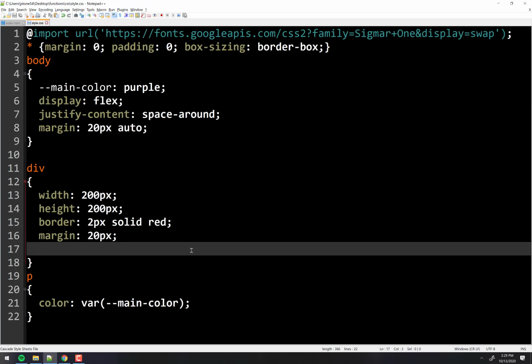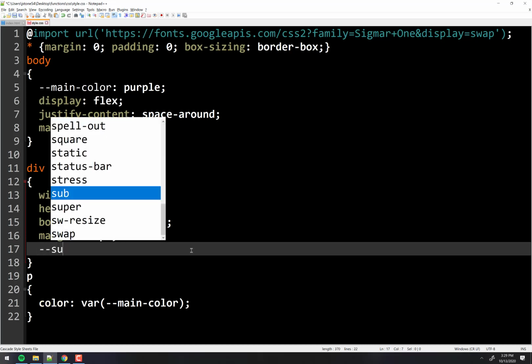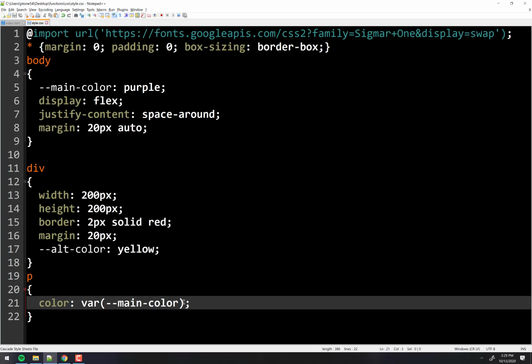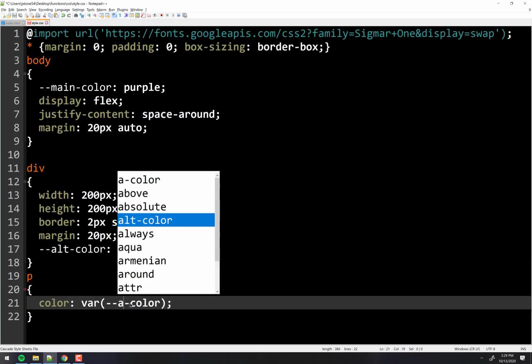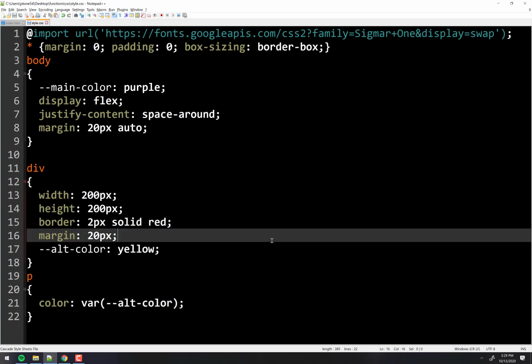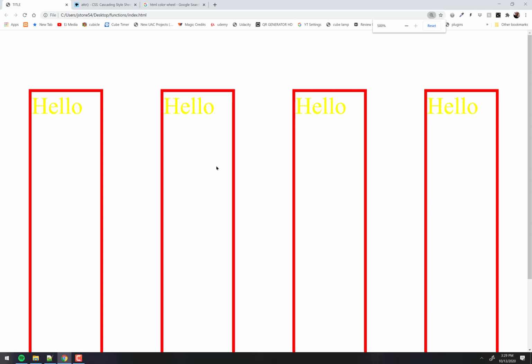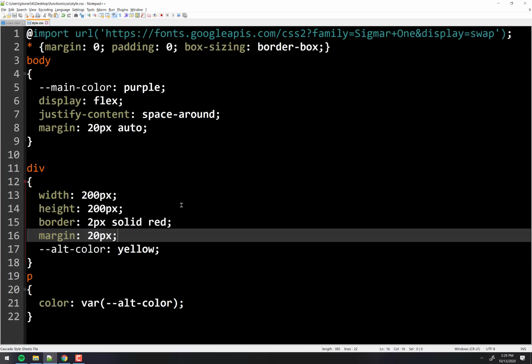However, if in the div I decide to declare something else like alt color or whatever, and I set it to yellow, this paragraph right here, I could use alt color, no problem, because that paragraph is inside the div, right? So if I go here and refresh, those are yellow, very ugly, but they are yellow, okay?